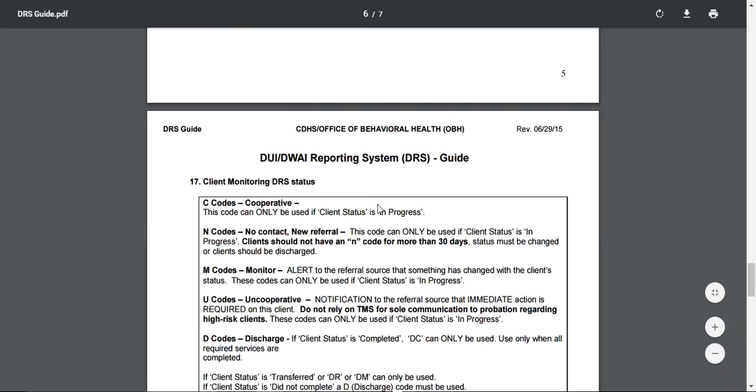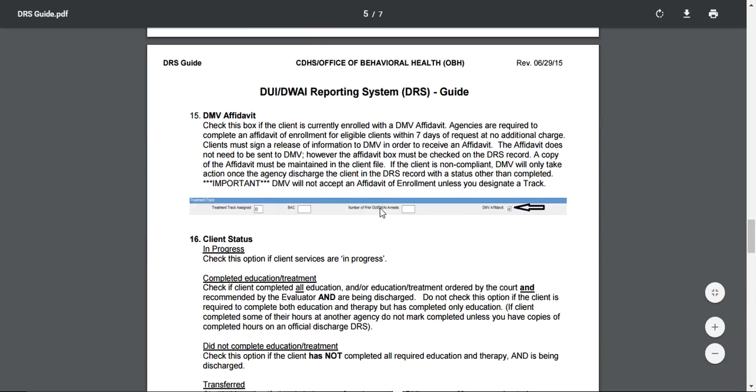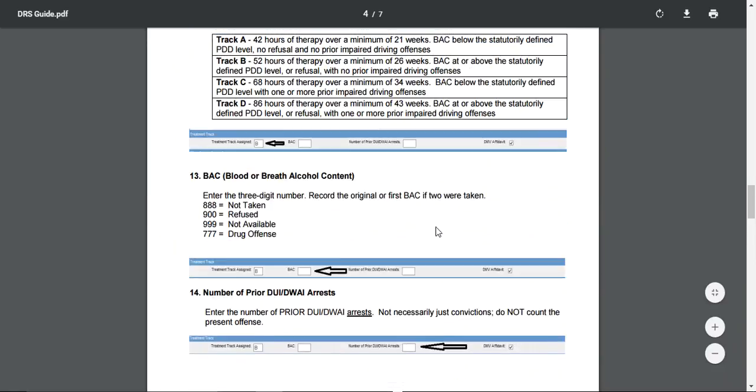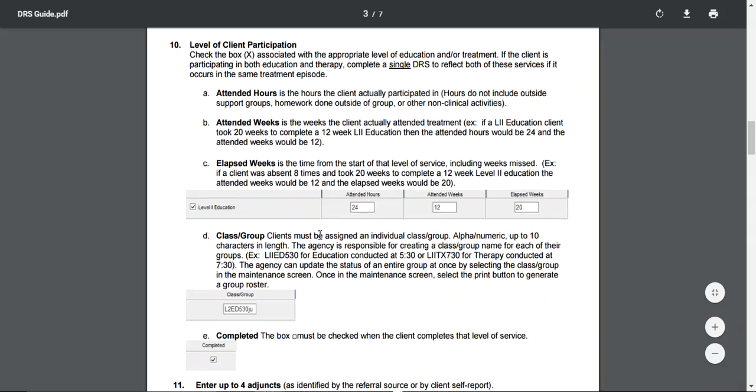we try to find the BAC codes, because everybody freaks out when they see a 999 on the BAC and they're like, oh my god, it can't be that high. That means it's not available. It means it wasn't given. A 900 is refused, an 888 not taken, and a 777 would be drug offense. So pay attention to this one specifically now with all the marijuana charges and the opiate pill charges. You're going to see more of the 777 drug offense, okay?